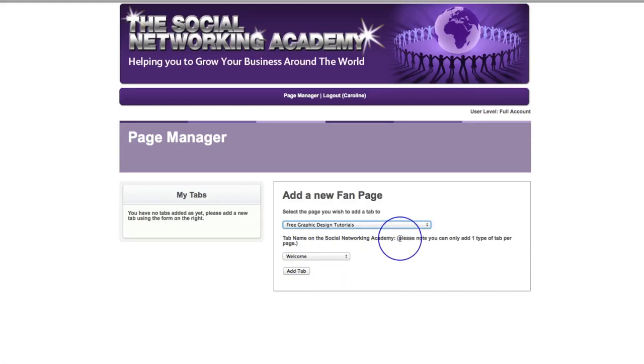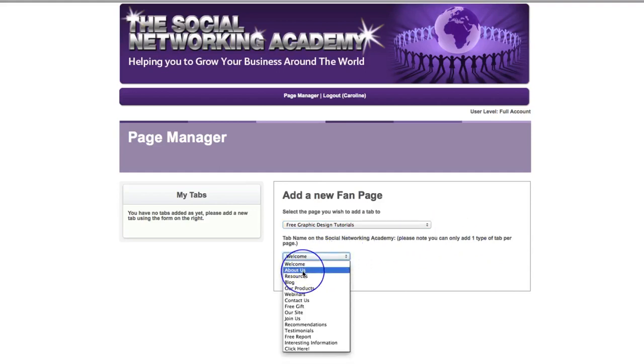Now I've just noticed that there is this note: please note you can only add one type of tab per page. That means that you can only add one headline per page. If you remember, you have unlimited tabs. So once you've added welcome, then you'd need to add about us, then you'd need to add resources. So you can add any number of tabs.